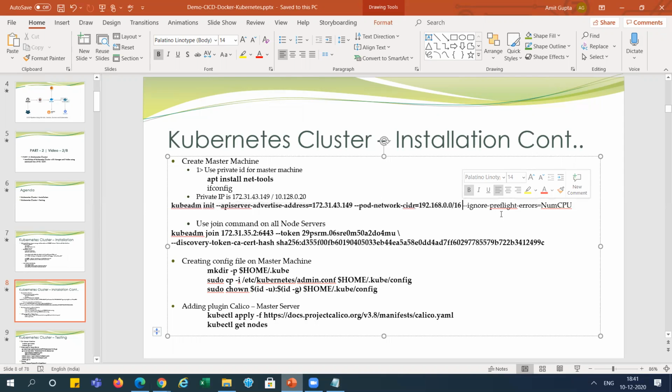I have written over here, ignoring preflight error NumCPU. Ignore the error of the NumCPU and start the installation, because for practice purposes we can do it on one core CPU also. If you are using the Amazon free tier, Amazon provides a one core CPU and 1 GB RAM free. So you can use this command for kubeadm init, the full command you need to run on the Amazon AWS server. But here in the cloud we are using 2 core and 8 GB RAM, so we don't need to use this one.